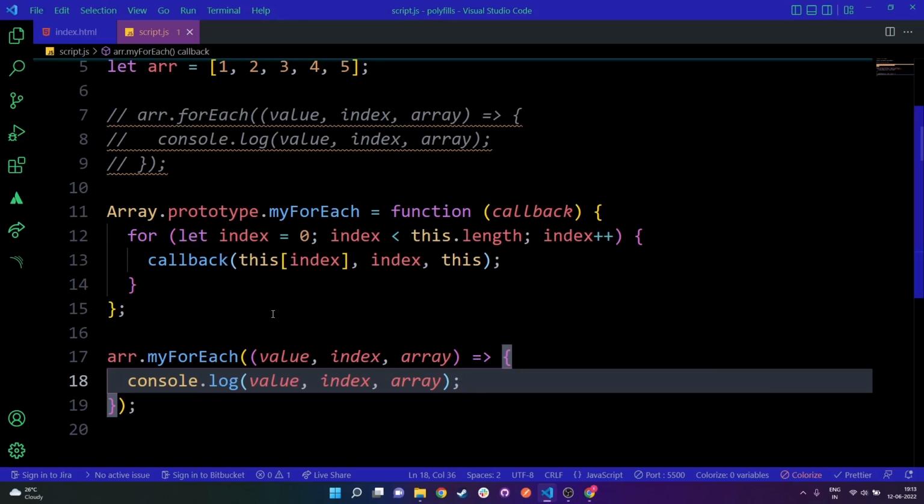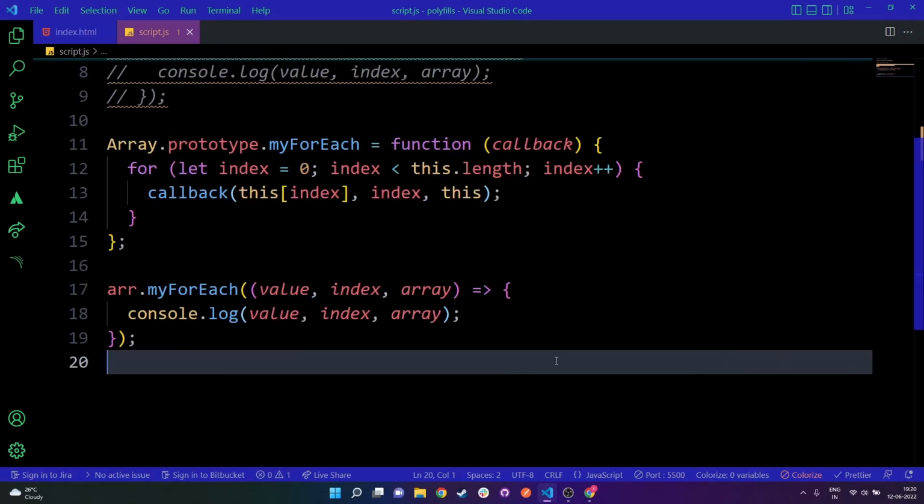Pretty simple, right? Now we are going to use this exact same pattern to create the polyfills for the other functions as well. Alright, so now let's move on to the polyfill for map. And you're going to see how similar these patterns are and how easy it is to make these polyfills.